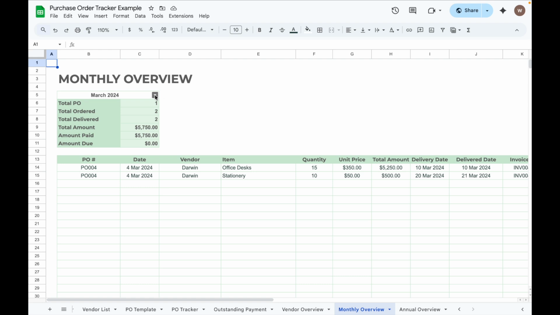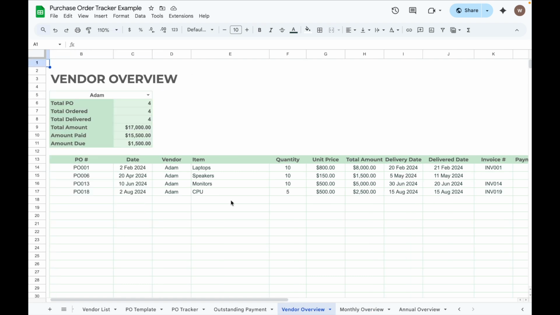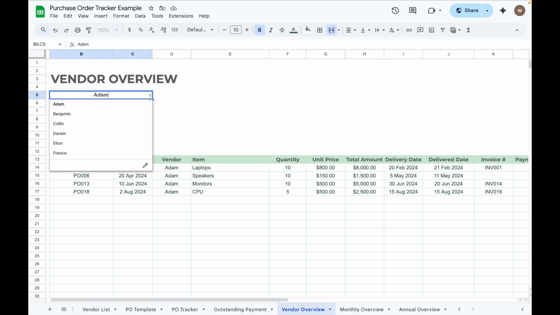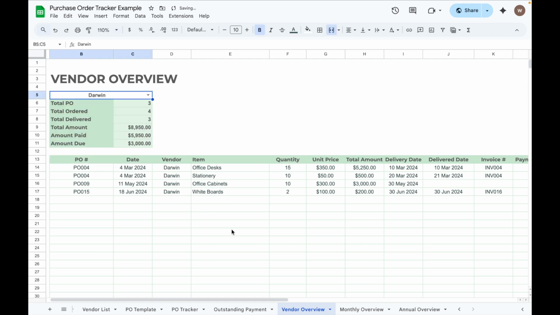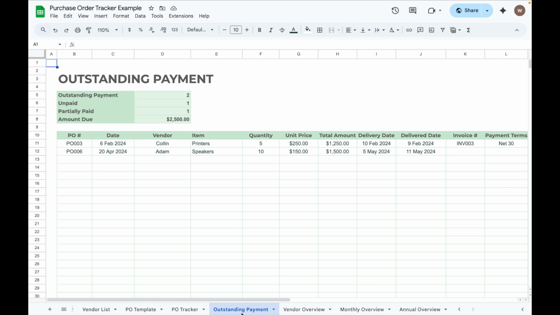Just select the month from the drop-down list. Use the vendor overview to check purchases from a specific vendor. Just select the vendor name from the drop-down list. Use outstanding payments to see which invoices still haven't been fully paid. All of this helps me plan budgets, follow up with vendors, and avoid missing payments.